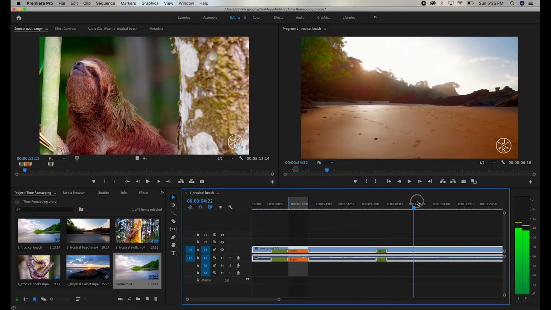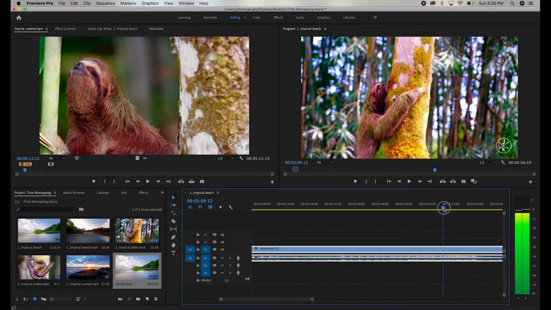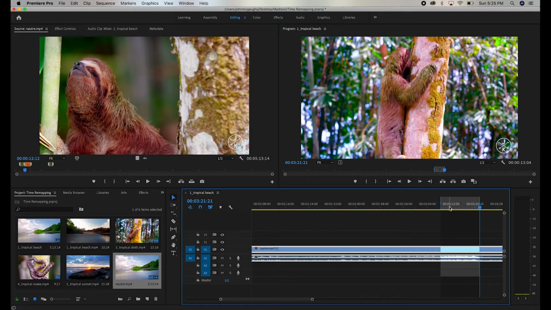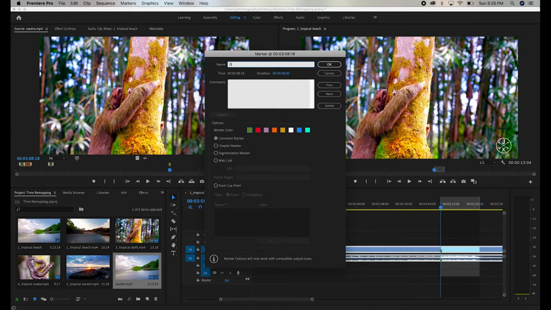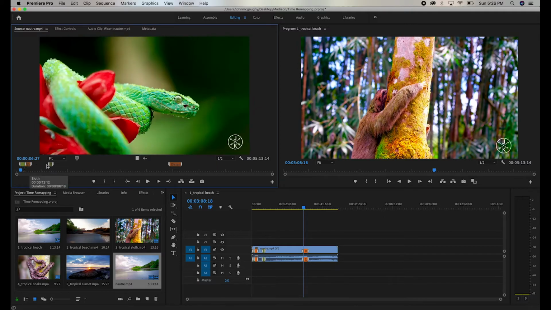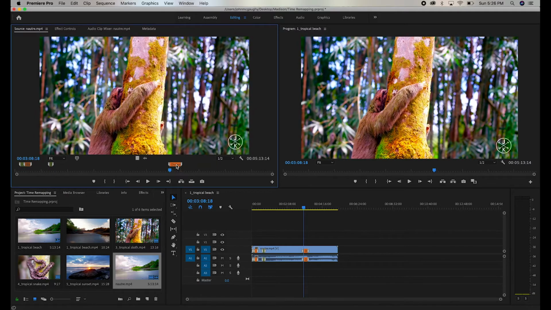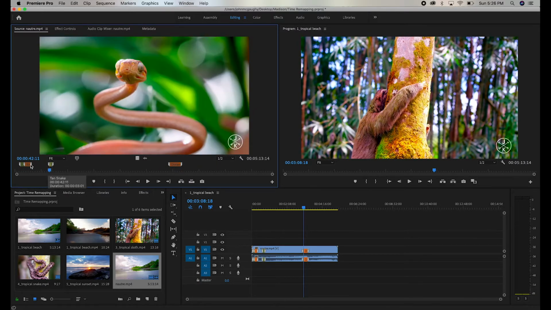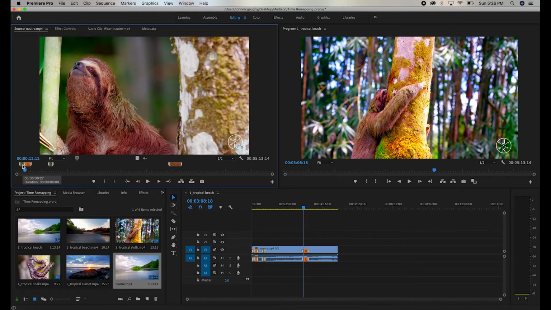And I'll keep scrolling until I find another sloth, which starts here. Make my in and out, Shift I to go to my in point, press M, and I'll call it Distance Sloth. Mark my duration, and change my marker color. So now, both in my timeline itself and up in my preview window, I can very quickly see where I've made all of my marks, and I can get to them by just clicking on them. This will be very helpful for you, especially working on your trailer projects when you're dealing with a lot of footage at once.